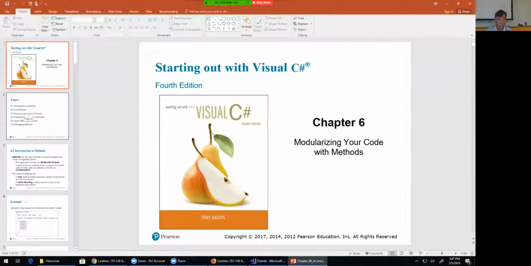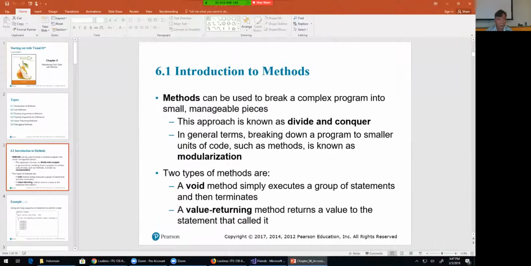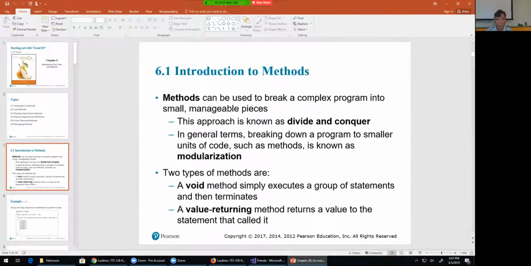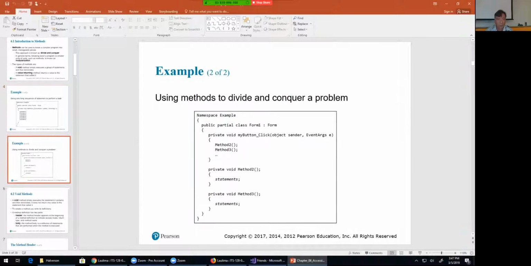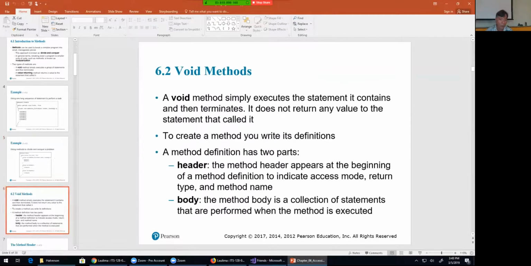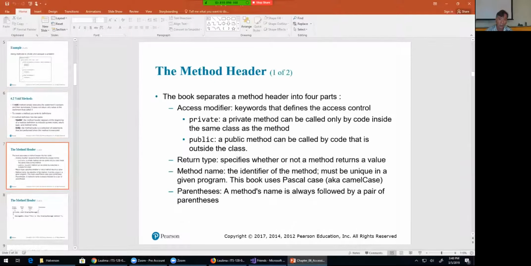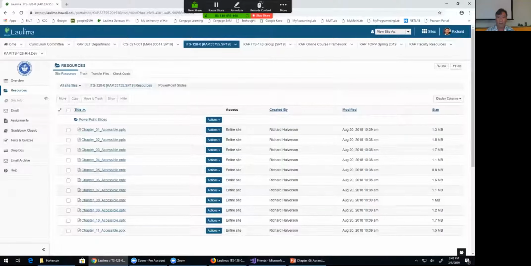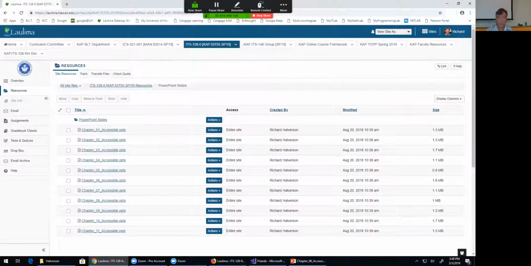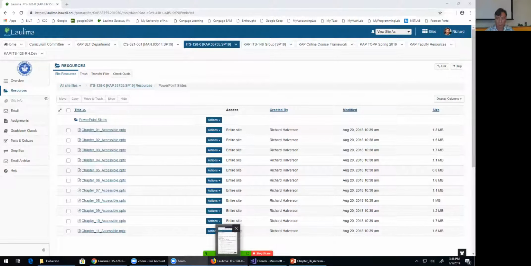All right. This chapter 6 talks about methods and ways of passing parameters into methods and passing parameters back out again. And it talks about the header. I'll have to cover this more next time. I'm sorry about not sharing my screen earlier.